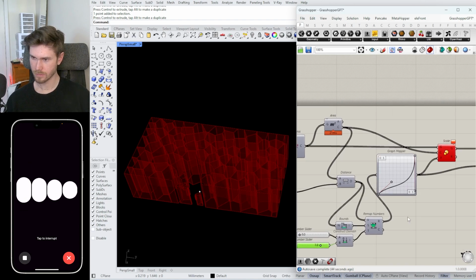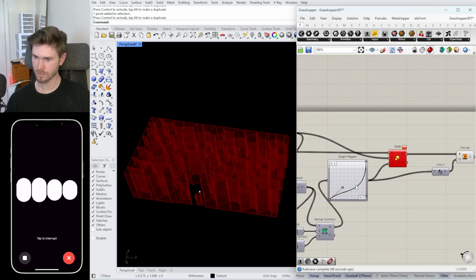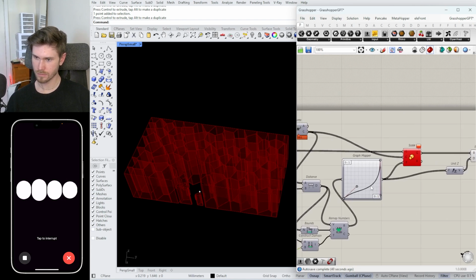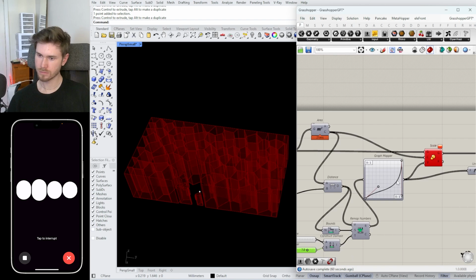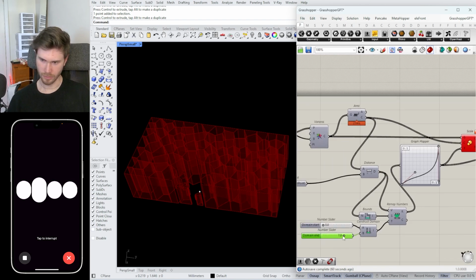To ensure the graph mapper properly reflects the desired value range, you need to adjust its domain to match the remapped values. Here's how to update the graph mapper domain in Grasshopper. 1. Set up remap numbers. Use the remap numbers component to remap distances to your desired range, e.g. 0 to 10.